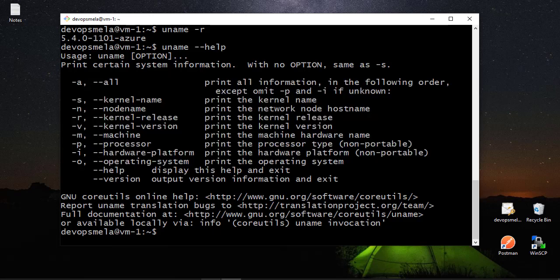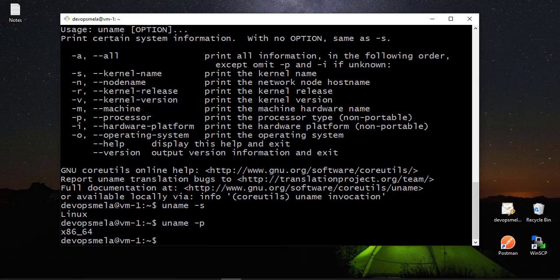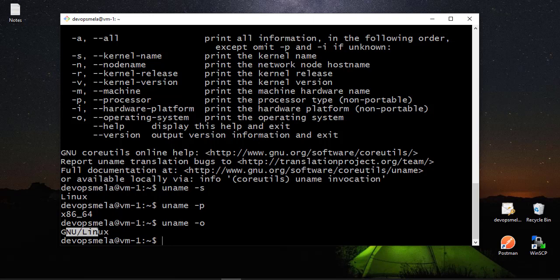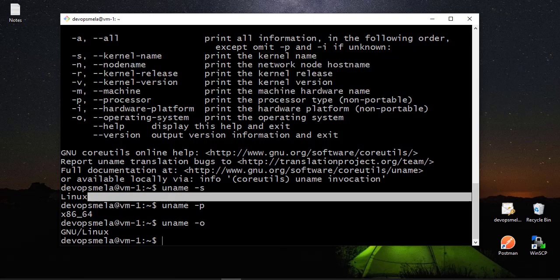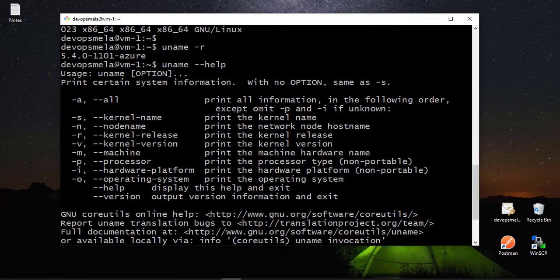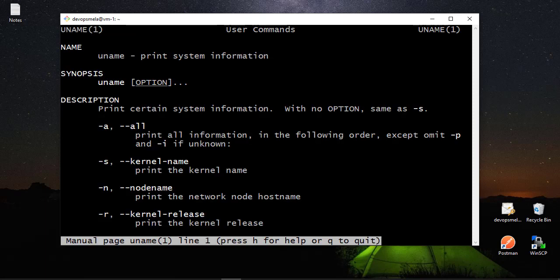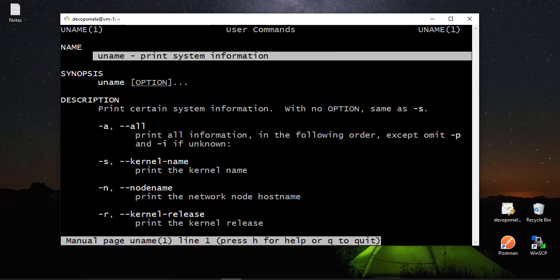Like if you want to have the kernel release, the kernel name, you can simply use -s, then you know this is the Linux kernel which we're using right now. If you want the processor type to be printed, -p. This is a 64-bit machine which we are using. If you want to know about the operating system, -o. This is GNU/Linux which we are using. If you want to know about the machine hardware, then x86_64. This is how uname comes very handy if you want to know more about your system. The uname command is used for printing system information.